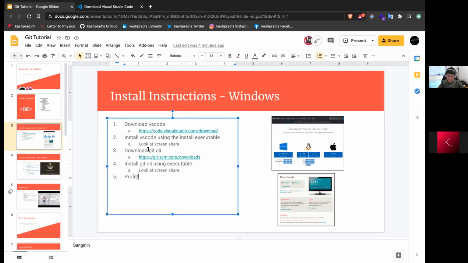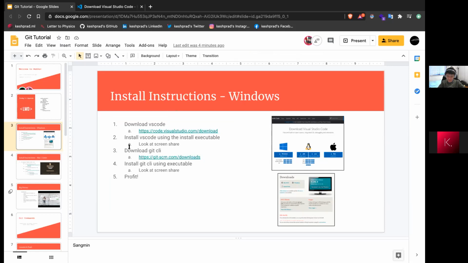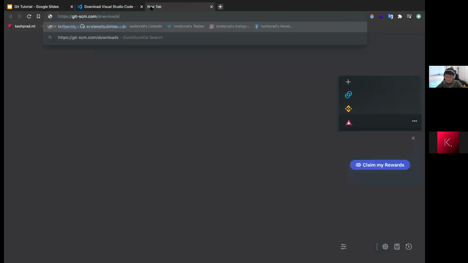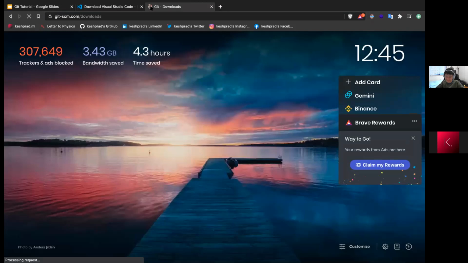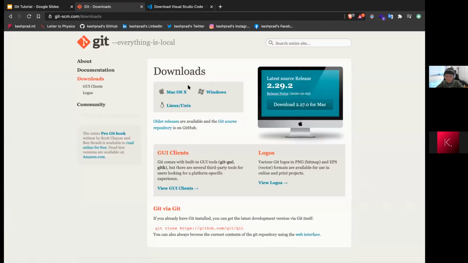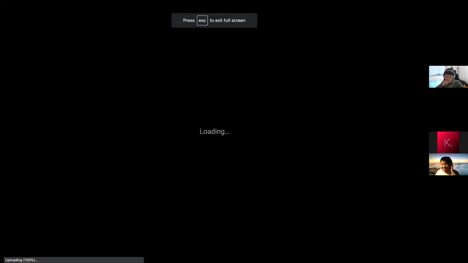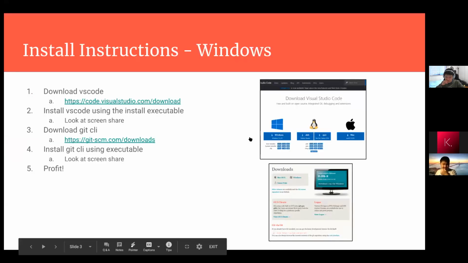As for downloading the Git CLI, I believe for Windows, you just go to this link and install it using the executable, which should open your command prompt. This would be for Windows, and I linked that in chat as well. It may take a little while for you to download those, but we'll just move on. In the meantime, you can run the download in the background.